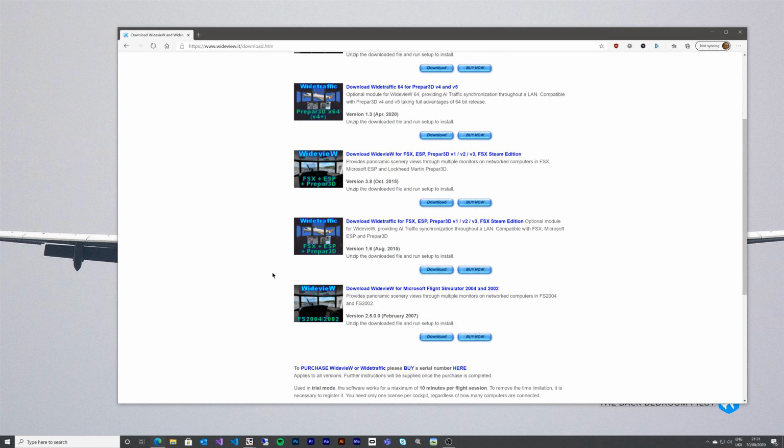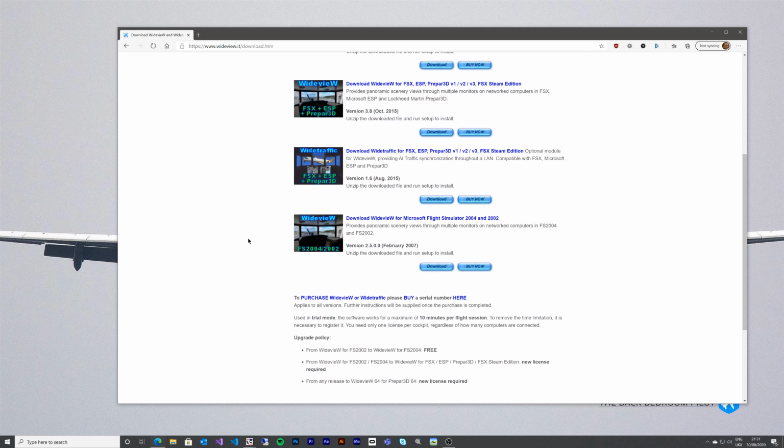And there's also an earlier version of Widetraffic for those platforms, and finally there is a version of Wideview, but not Widetraffic, for Microsoft Flight Sim 2004 and 2002.